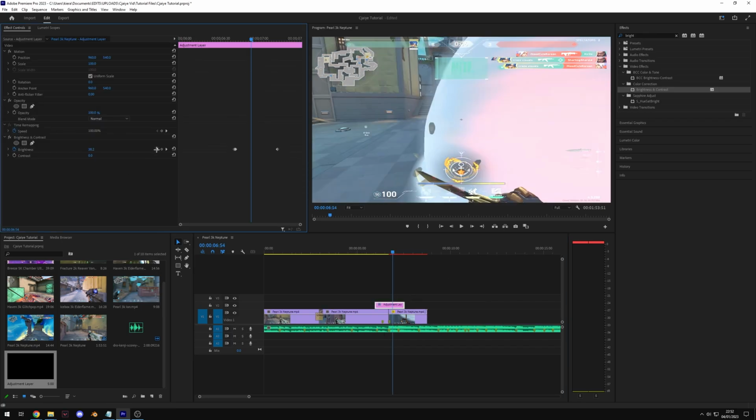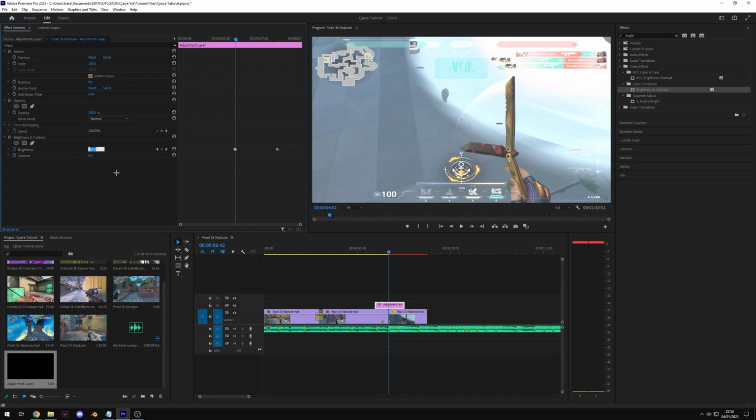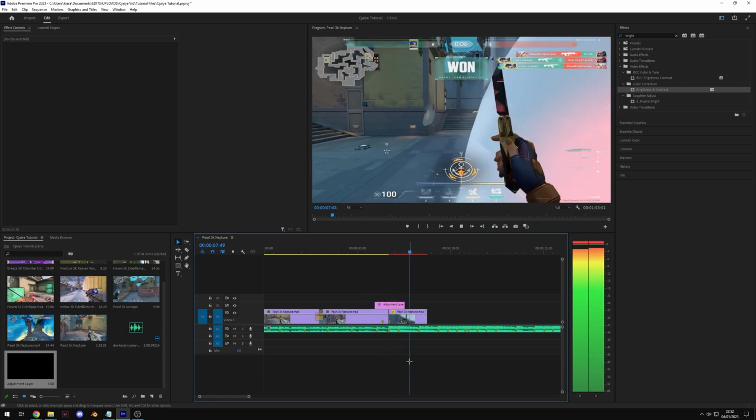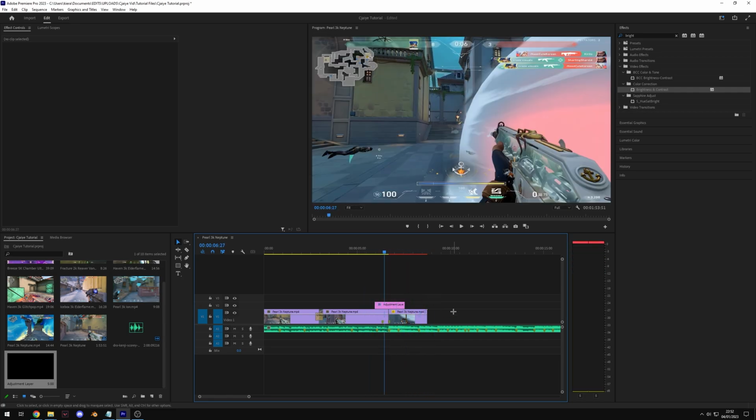Now I like that. I just think the brightness is a little bit low, so I'm just going to increase the brightness back to 100, and if we watch this again, you can see we've added a bit of impact to the beat there through a brightness and contrast adjustment.